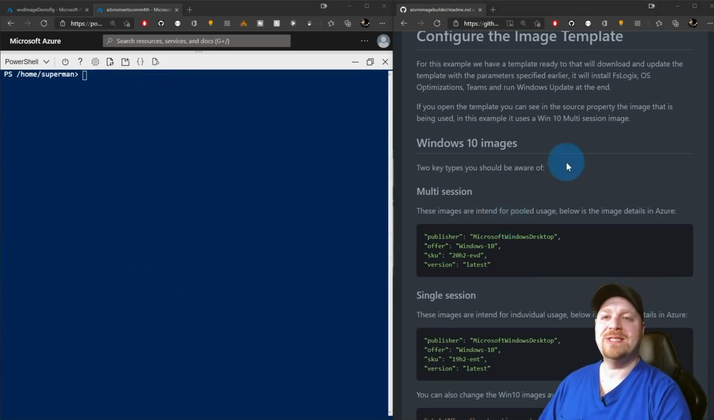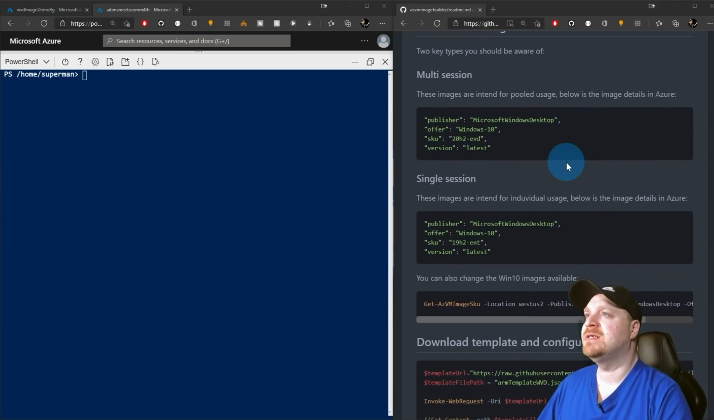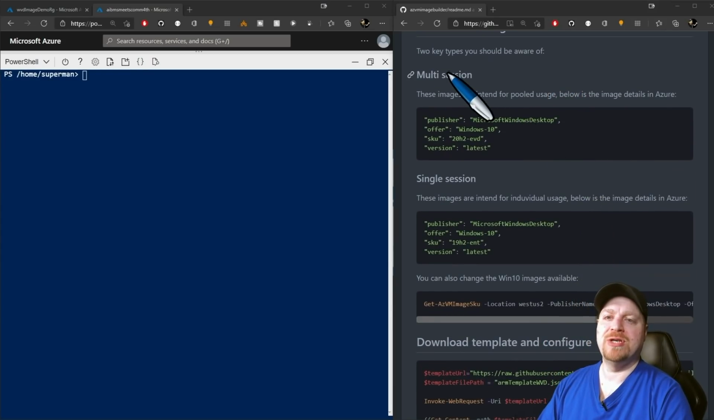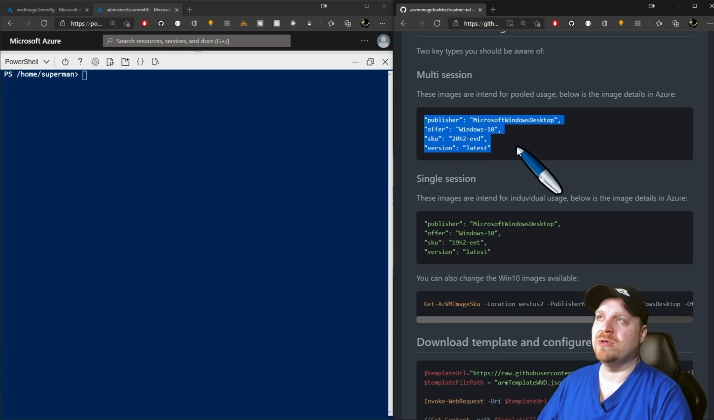So now in setting up our image templates, of course, we're working with WVD, so that means Windows 10 for most of us. And we, of course, have multiple options like Windows 10 multi-session or Windows 10 Enterprise, which would be single session. So if you're working with a pooled host pool, like most of you are, then you'll want to make sure that this is what you're referencing as your image source. And I'll show you where that is exactly in just a second.